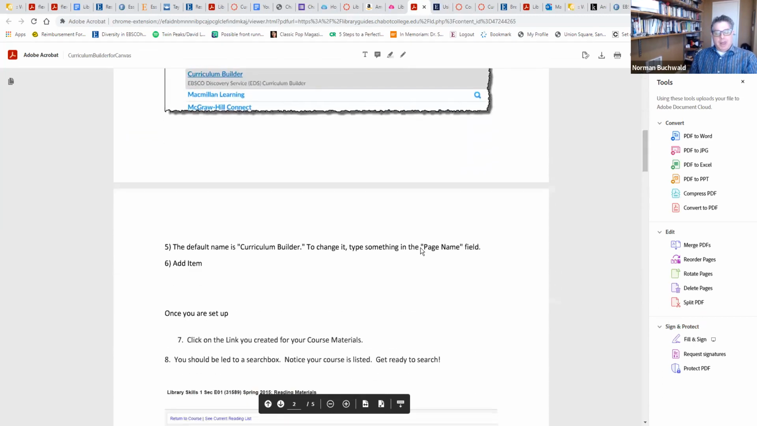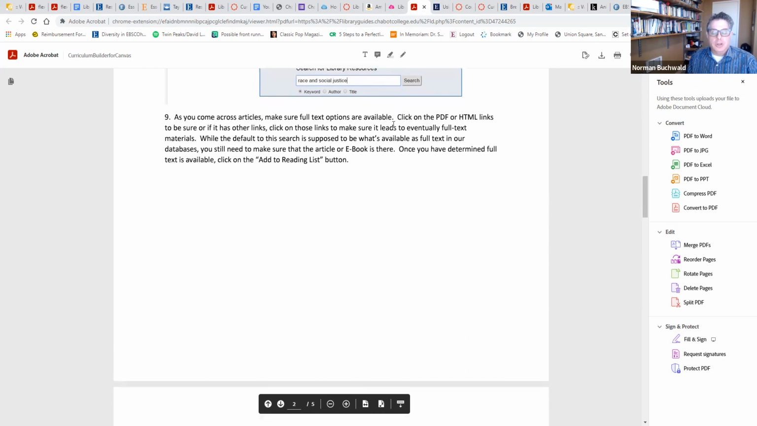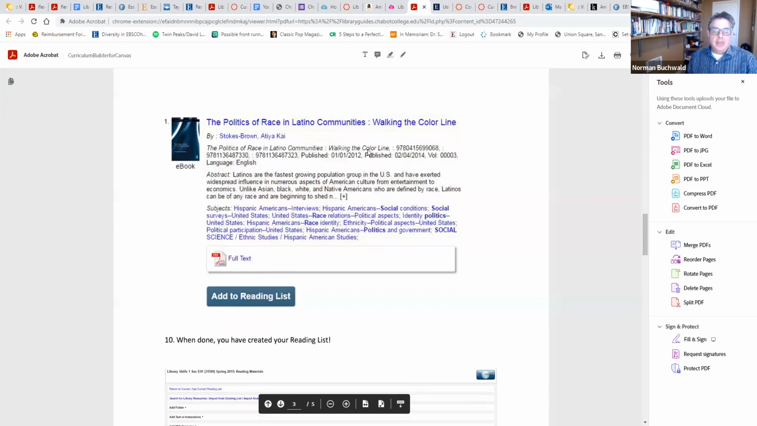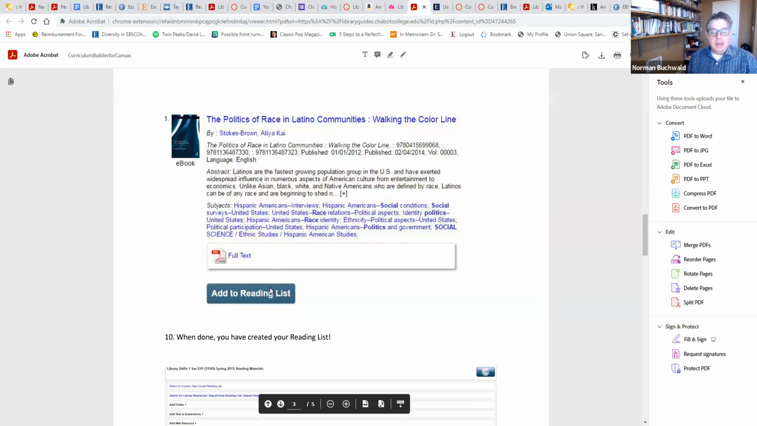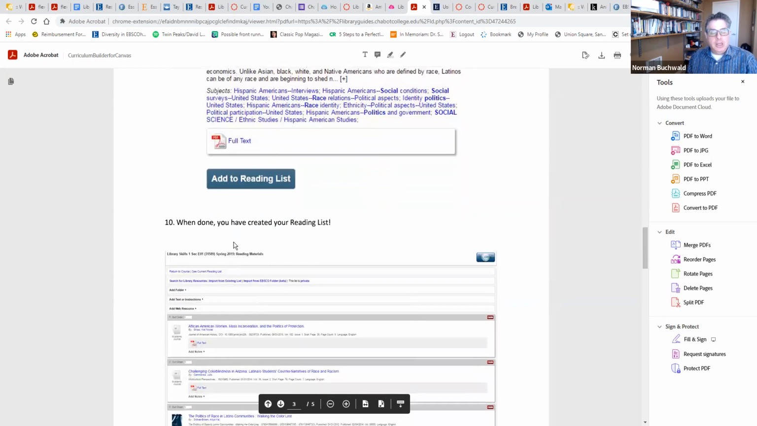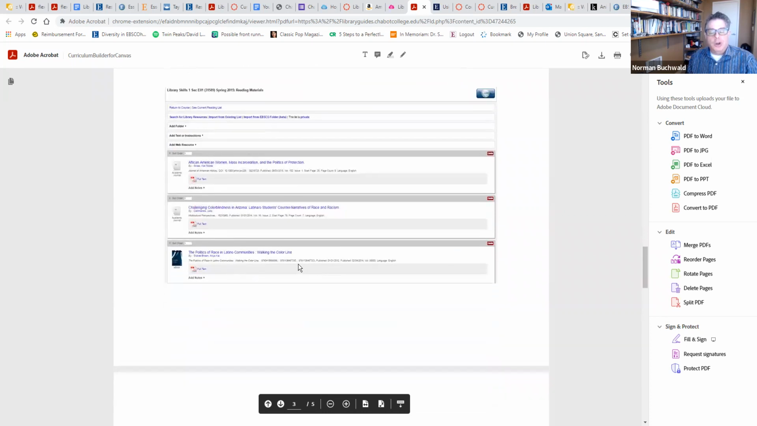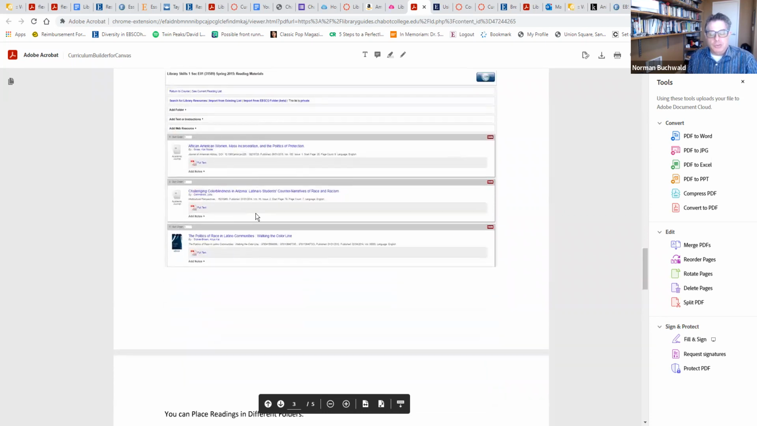So what would have happened next is this is what it would look like right here. You get search for library resources, you enter your search terms, you click on search. And then when you come across an ebook or an article, you simply click on this button which says add to reading list. And then when done, you eventually have your reading list. You can change your order by clicking and dragging these individual titles.